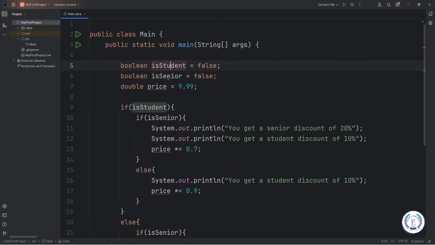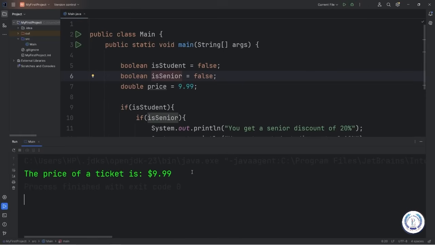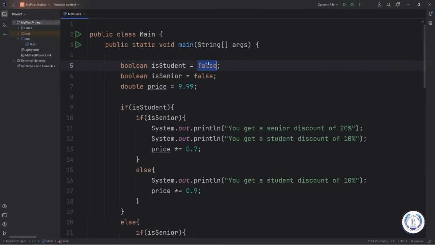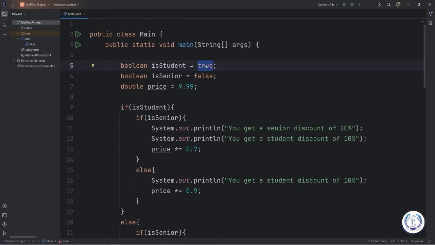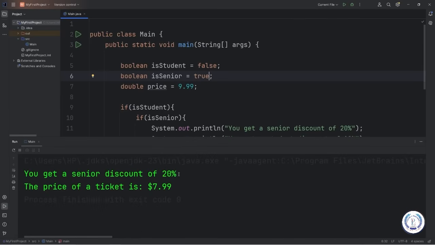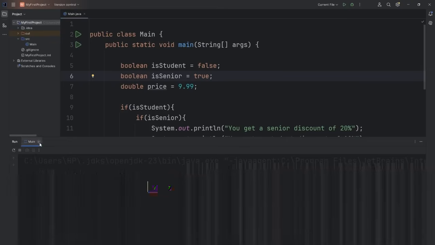Let's say that we're not a student and not a senior. The price of a ticket is $9.99. What if we were a student, but not a senior? You get a student discount of 10%. The price of a ticket is $8.99. What if we're not a student, but we are a senior? You get a senior discount of 20%. The price of a ticket is $7.99.